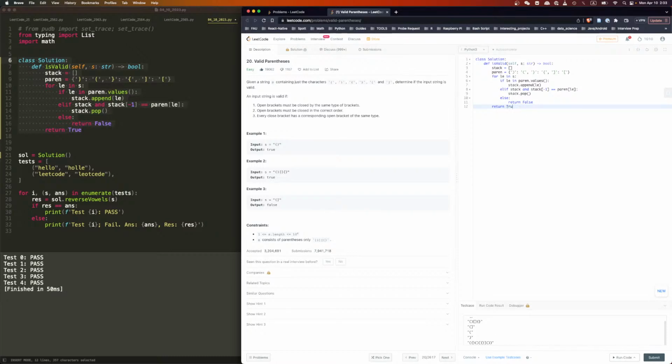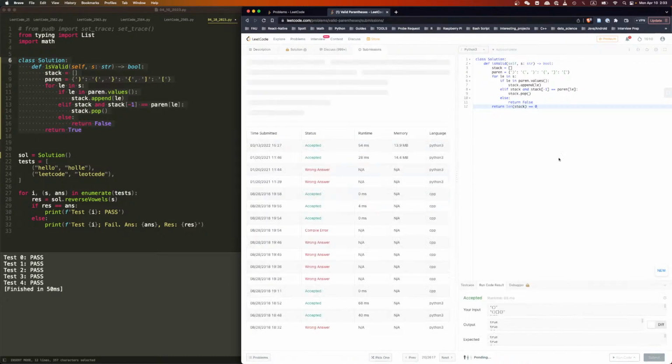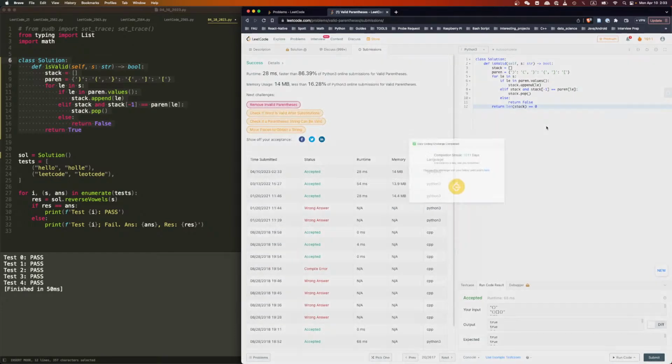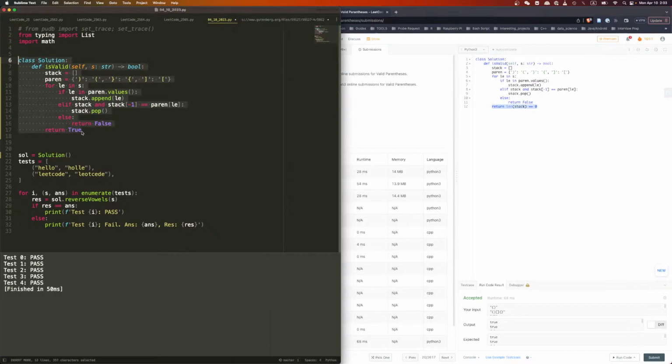Shall return. We say len stack is equal to 0. Because at the end I'll have to pop everything. There you go. That shall work. Oh, look at the history of this problem. I've done it many, many times. Okay, nothing more to say.